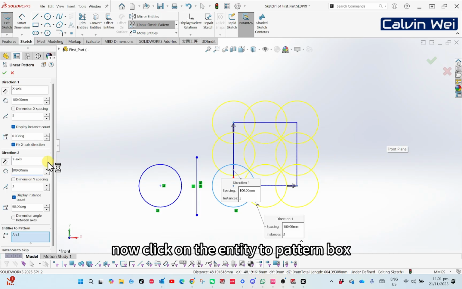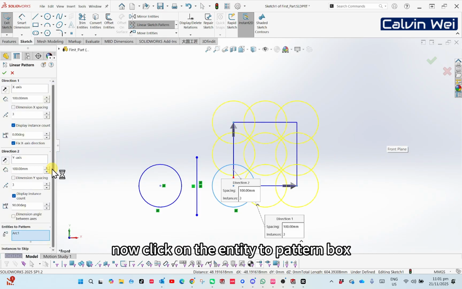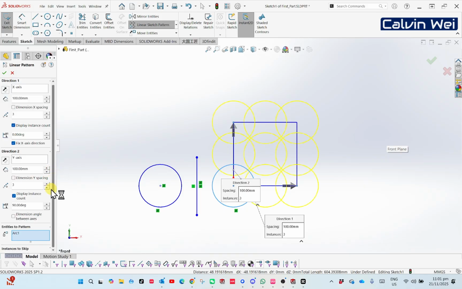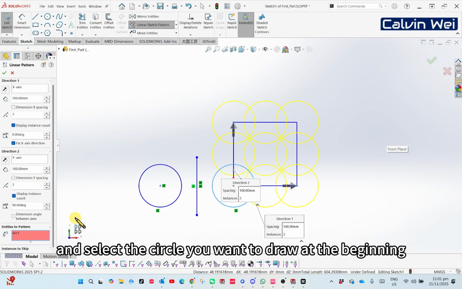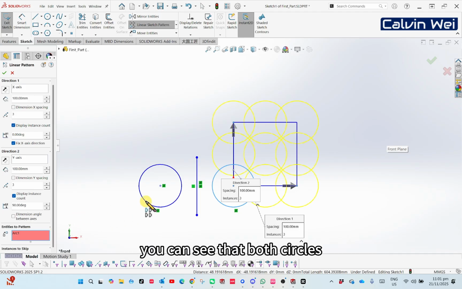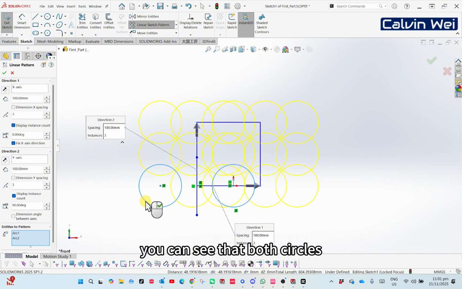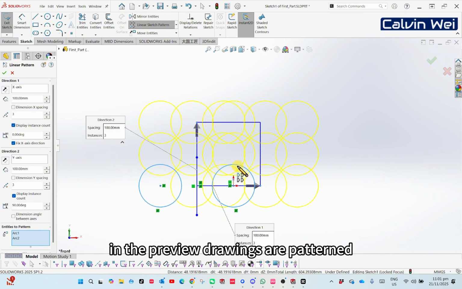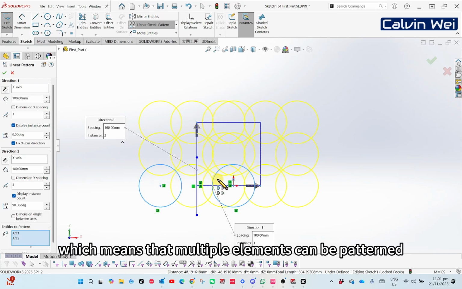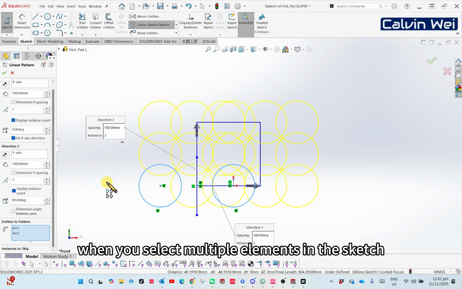Now click on the Entity to Pattern box in the property to activate it, and select the circle you drew at the beginning. You can see that both circles in the preview drawings are patterned, which means that multiple elements can be patterned when you select multiple elements in the sketch.